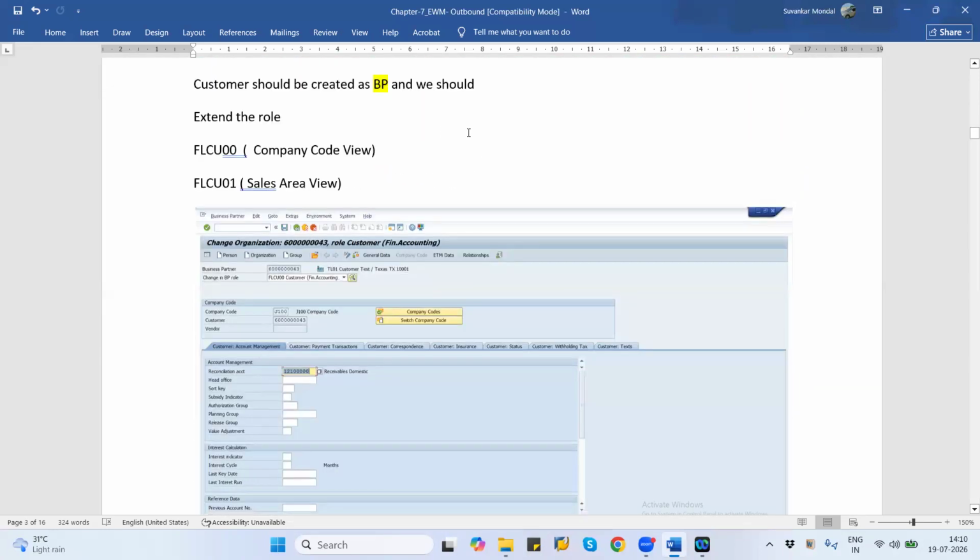Now, when creating the business partner, we need two roles: FLCU00, which is the company code view, and FLCU01 for the sales area view. What is this? In the case of vendor master, when we create a vendor through the BP transaction, we extend FLVN00 and FLVN01, right? The purchasing view and company code view for vendor. Correct. Similarly, for customer, we need these two roles, FLCU00 and FLCU01.